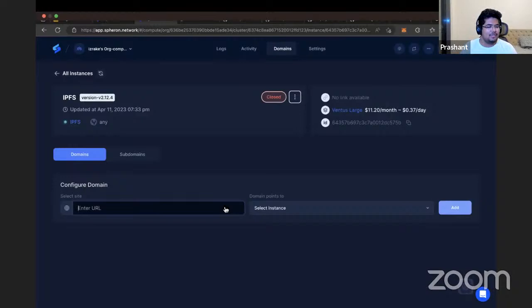DigitalOcean also has done that with a proxy layer, but Spheron has it too, at a much cheaper price than DigitalOcean. Go and use it.